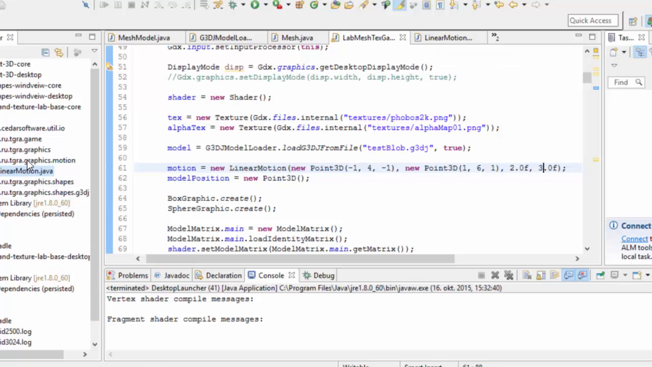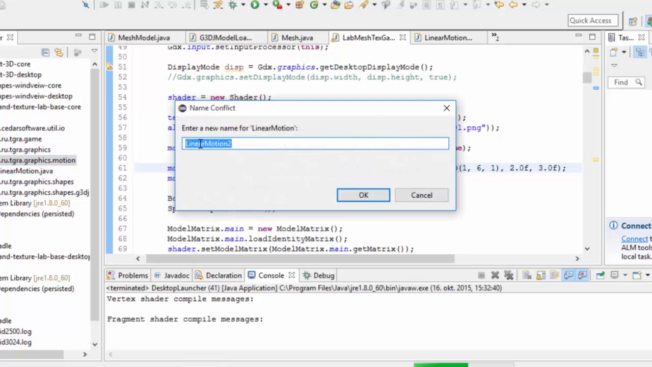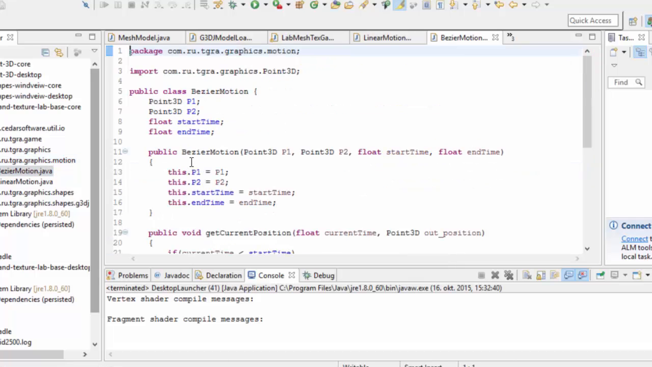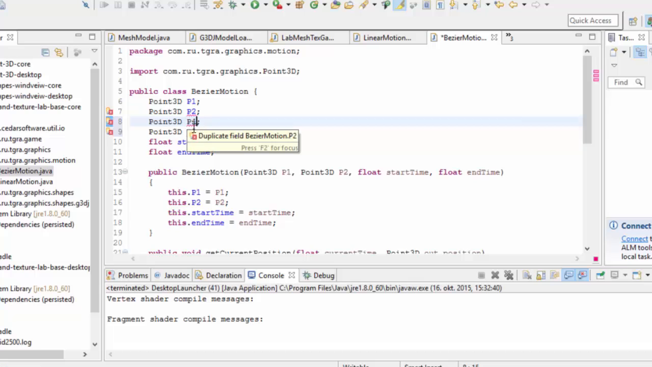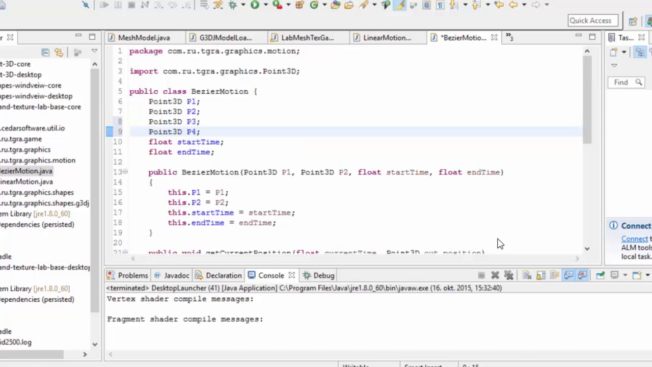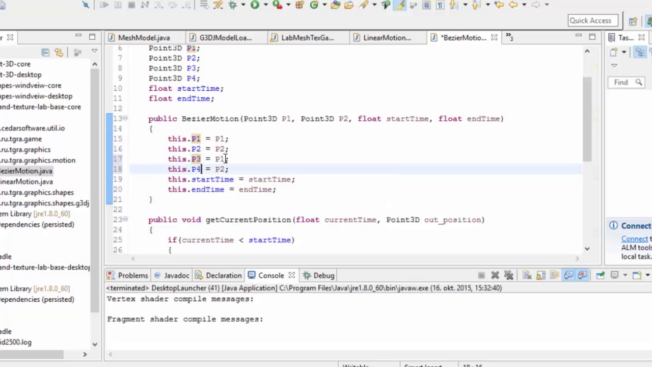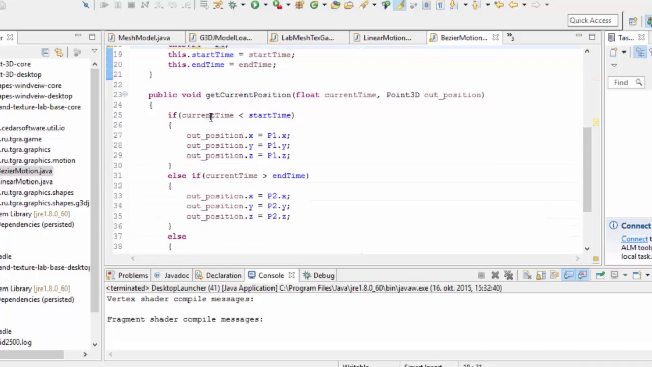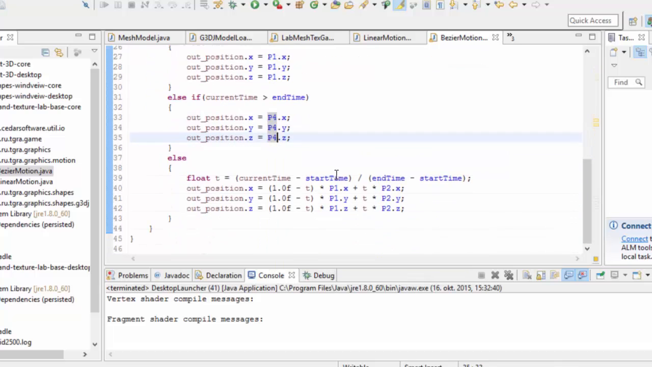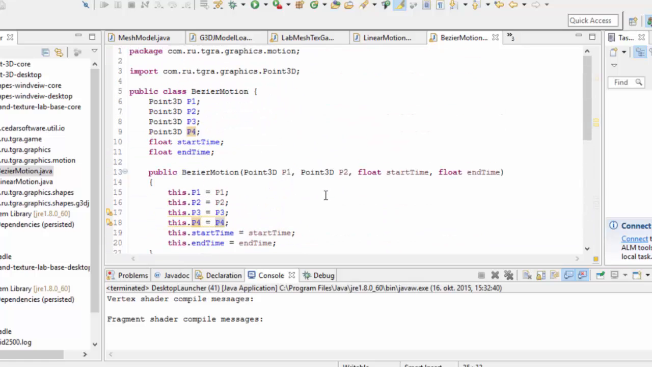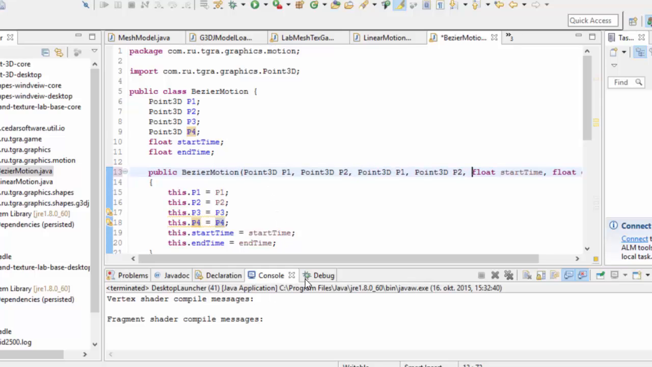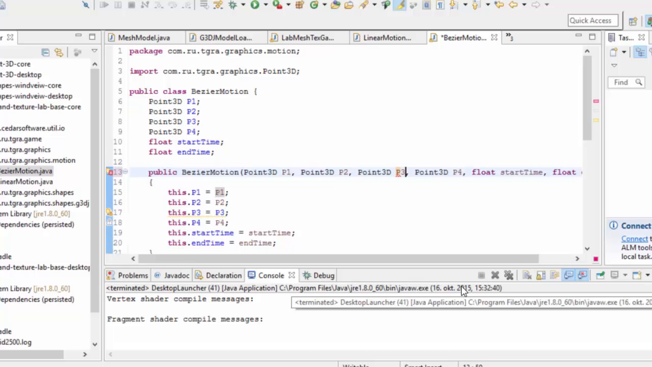Now let's take this linear motion class here, just copy it, paste it back in here, and call it Bezier motion. So what we need in our Bezier motion is 4 control points, right? P1, P2, P3, and P4. Start time and end time work exactly the same. We need points 3 and 4 here as well. This works the same. If current time is less than start time, we set it to P1, otherwise to P4. And finally, this needs to be a little bit more complicated. Yes, true, thank you. P4 into the constructor, P3.